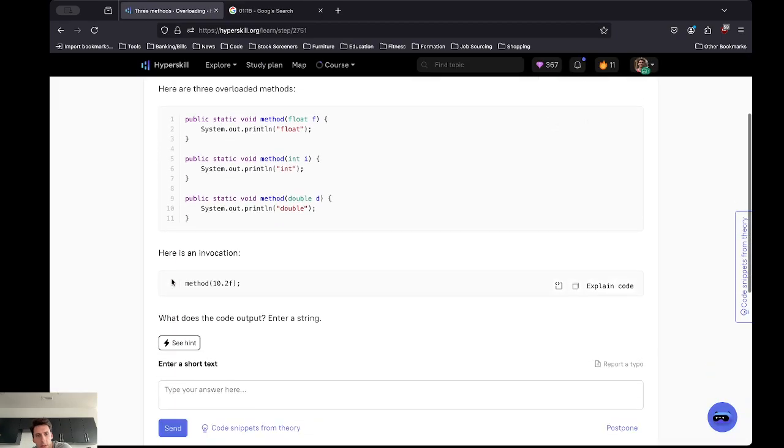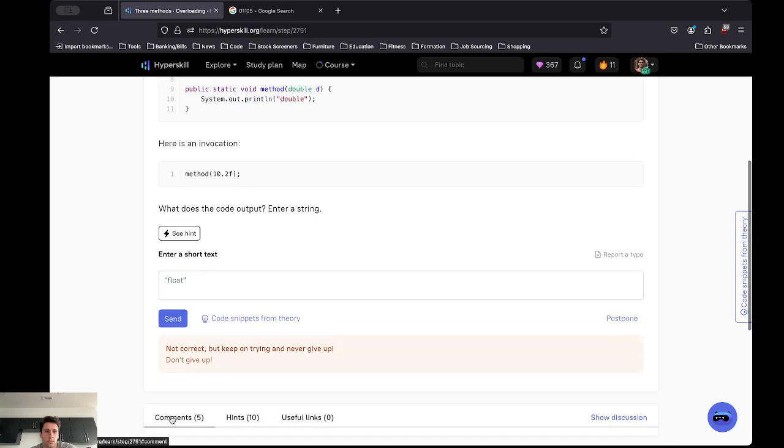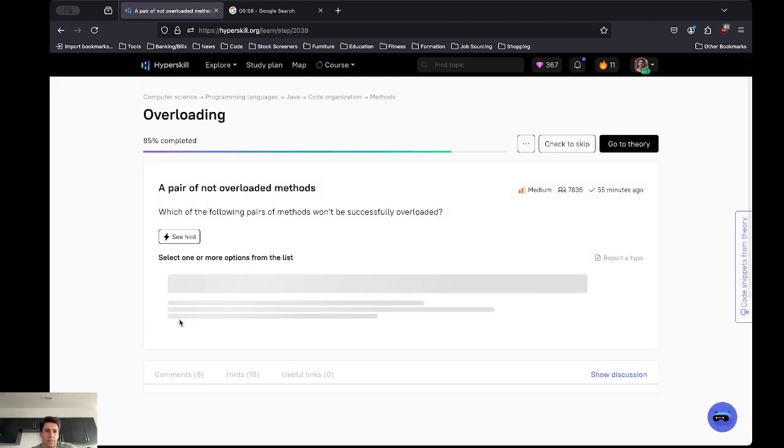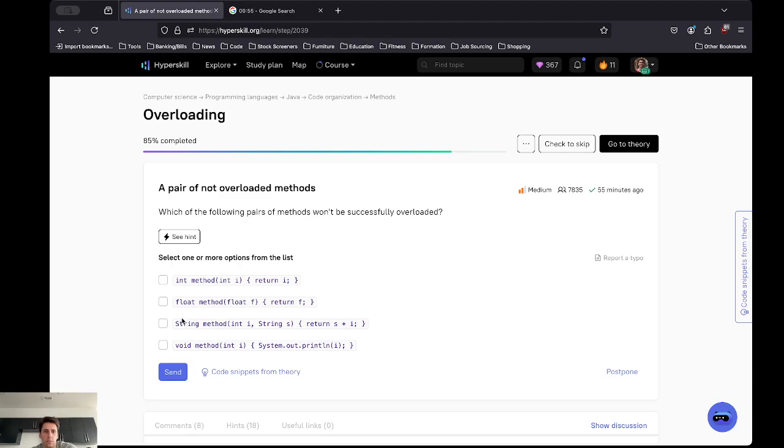Here are 3 overloaded methods. What does the code output? Enter a string. Oh no, is it? Not a valid string, but whatever. Which of the following pairs of methods won't be successfully overloaded? Those won't.